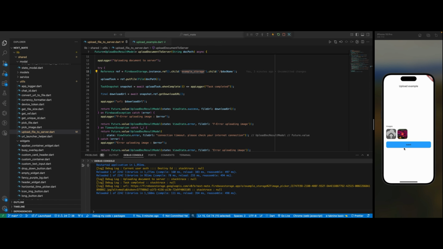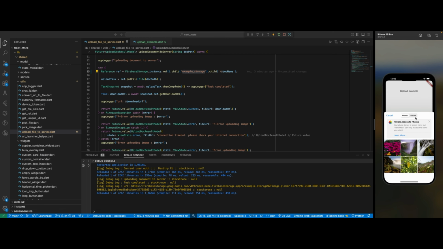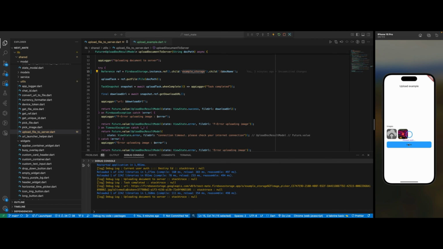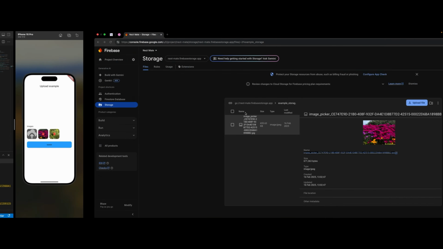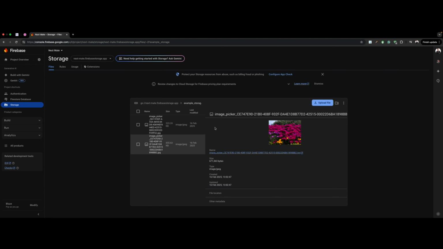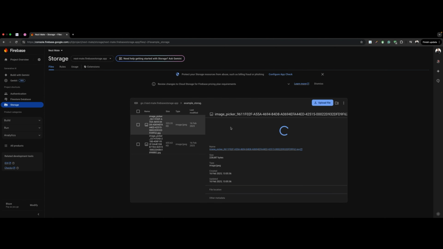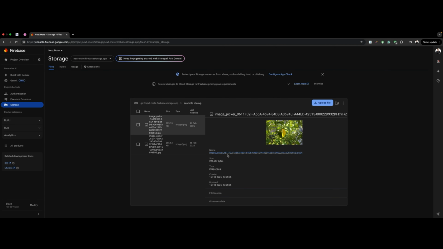You can also upload multiple images to see how it appears. Let's say we upload another image like this one. Give it a few seconds. You can see it's uploading document to server and task completed. And once it uploads, it will now render it for us. Right now, if we go back, we still have the example storage and we have another image created. Let me click on this. You can see now we have another image created.